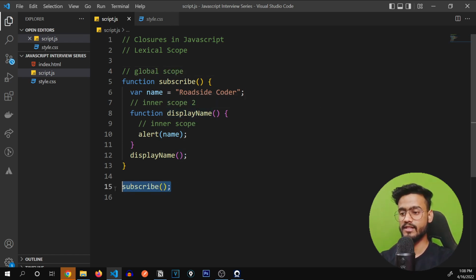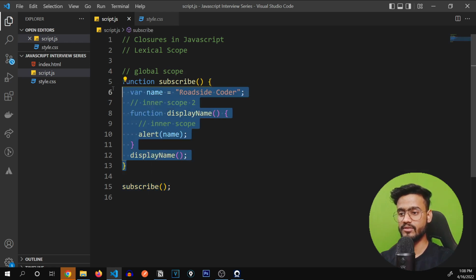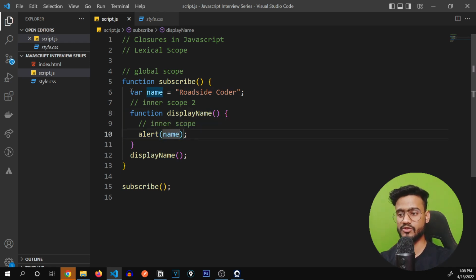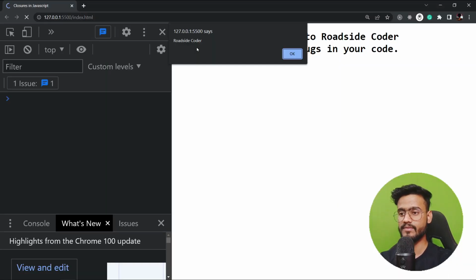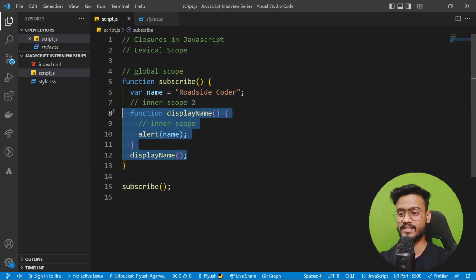What's gonna happen is when we call this subscribe function over here, it's gonna initialize this function with this name roadside coder. And when we go inside of this function, this will still be accessible inside of this function because it's outside of this local scope, right? So we will be able to print this name. Let's see. Yep, you see, it's printed over here. So this thing exactly right here is what a closure is. The display name is called a closure. I know you might be a little confused right now, but let's go on and understand closures in depth.